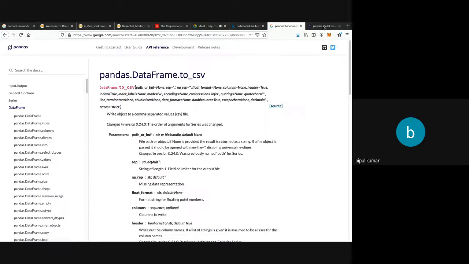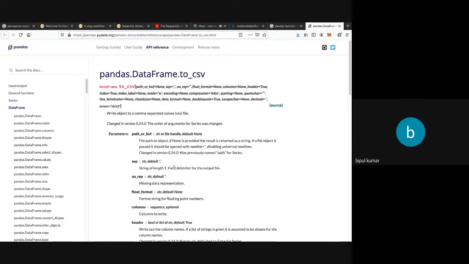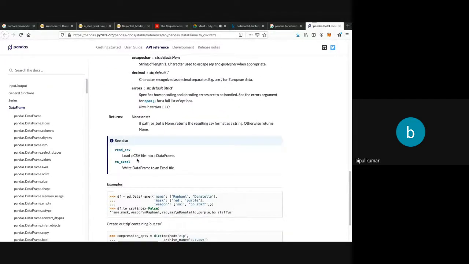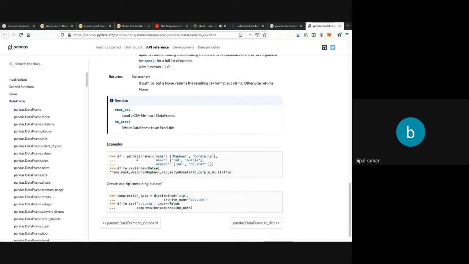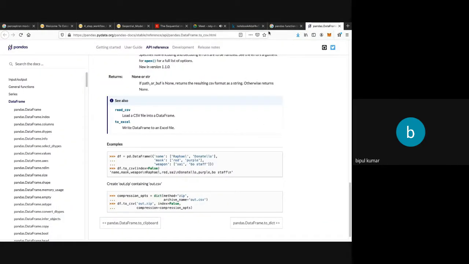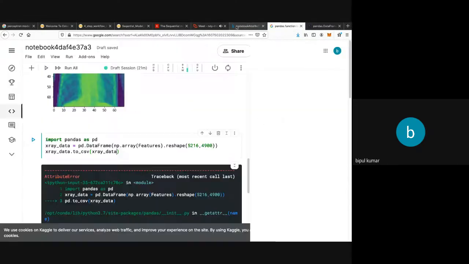Okay, it is saying to_csv only. Okay, df.to_csv I have to pass. Fine, I got it. I have to use X-ray_data.to_csv, not pd.to_csv. So X-ray_data.to_csv, and then I can pass index equal to False, which is not strictly required.